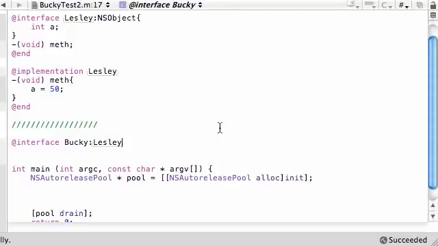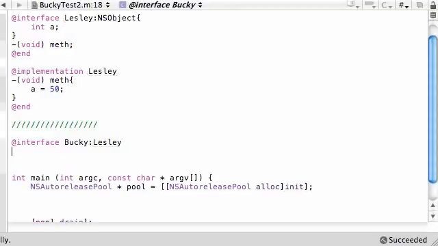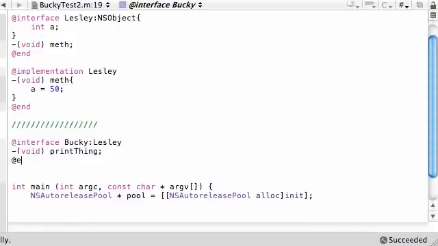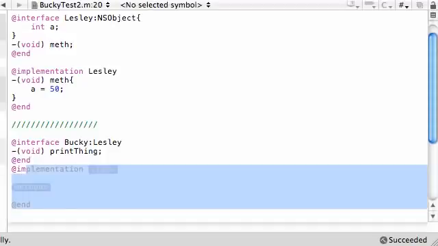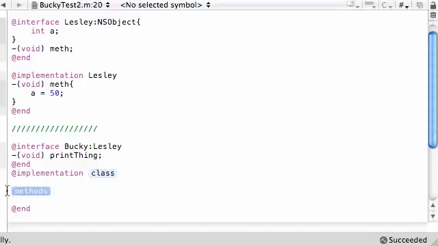So now let's go ahead and build a method of my own. I will name this void, and I'll just do something simple. printThing. Let's see, easy enough. And now let's also add an @end, and an @implementation. Now let's implement my stuff. Void.